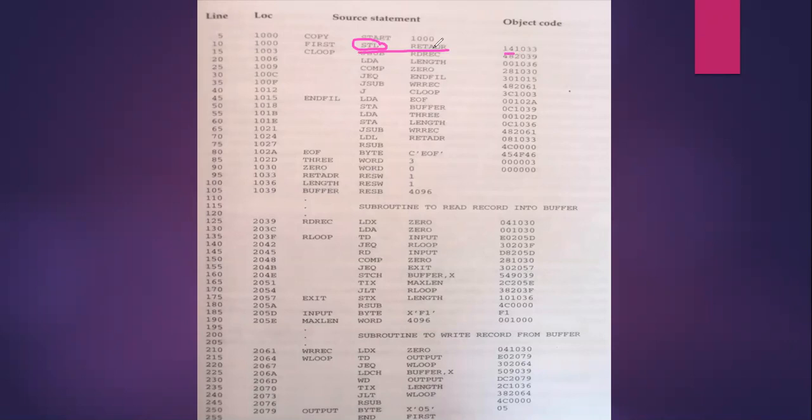But what is return address? I don't know. Okay, so return address means what? Return address means a memory location, exactly. That is a label for this particular 1033. Then if I want to execute this instruction, I need to generate such type of object code, that is 141033.